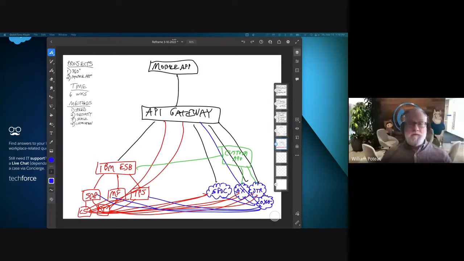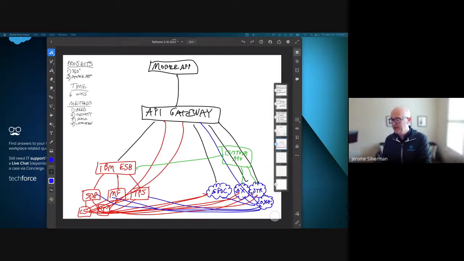I get the problems. I understand what you're trying to point out. Keep in mind that I got to get that gateway out. I got to get the mobile app out, and then I'll have to worry about the rest later. Right. I understand. I frankly think there's a better way to do it.